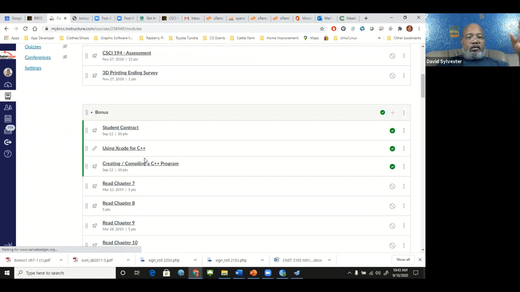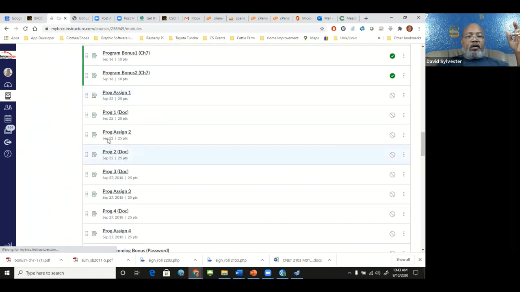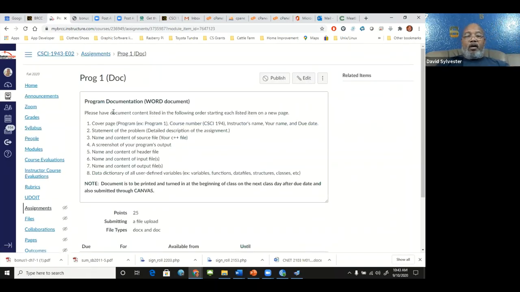In modules, in my programs here, notice you have program assignment one, then program one document. I want you to do the program, but I will also want you to have a document of your program. This document is going to consist of a cover page, all right? That's going to have the program name, the course name, the instructor's name, your name, the due date. What format you use on the cover page doesn't matter to me as long as you have that information. Then the statement of the problem, which is the detailed description of the assignment. Normally that's the exact same copy of the assignment or the problem that I gave you, and it goes into the documentation. Some students try to rewrite it or write some portion of it. No, just give me everything that I gave you as the assignment back to me as the statement of the problem.